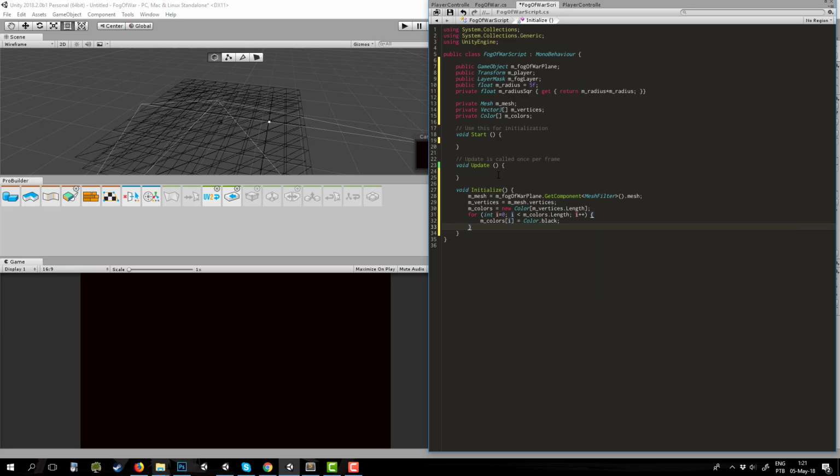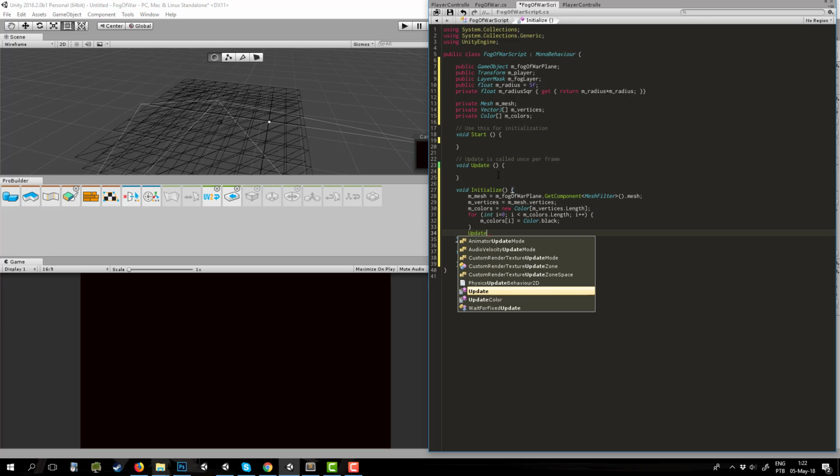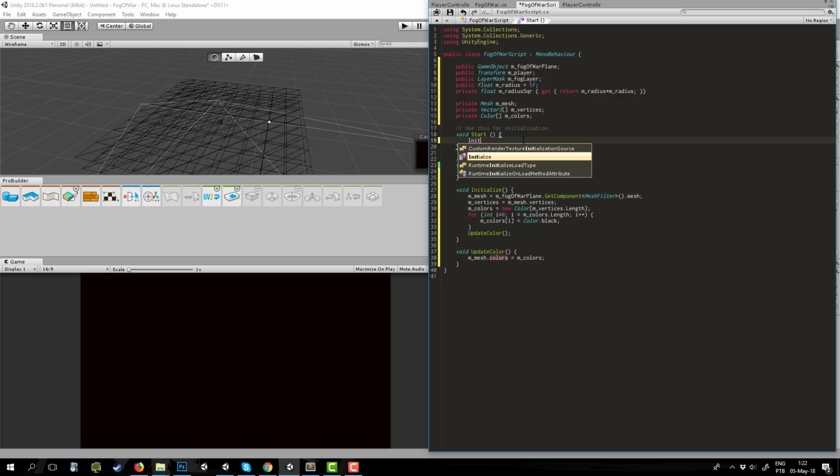I'll create a new method to set the colors of the mesh. So anytime we need to update the mesh colors, we just call this method. Okay, let's call it here after we change our vertices to black. And let's not forget to call the initialize method here on start.